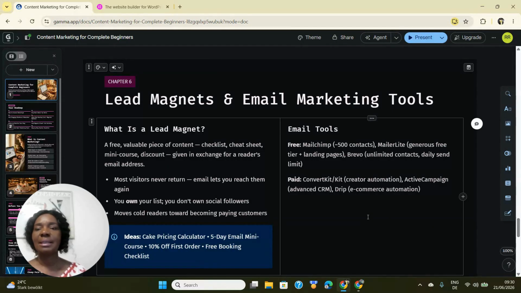So what exactly are lead magnets? If it is something you're just hearing about, a lead magnet is a kind of free, valuable piece of content. It could be a checklist, it could be a cheat sheet, it could be a mini course, it could be a PDF download, just something that can solve a small problem for your audience that you can give to them free in exchange for their email. So that is a lead magnet.